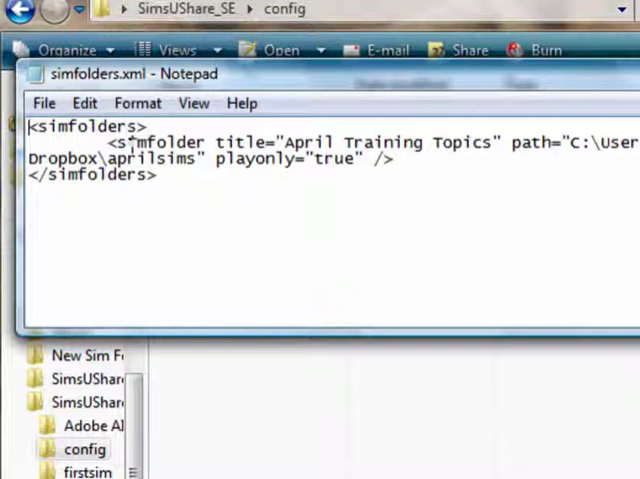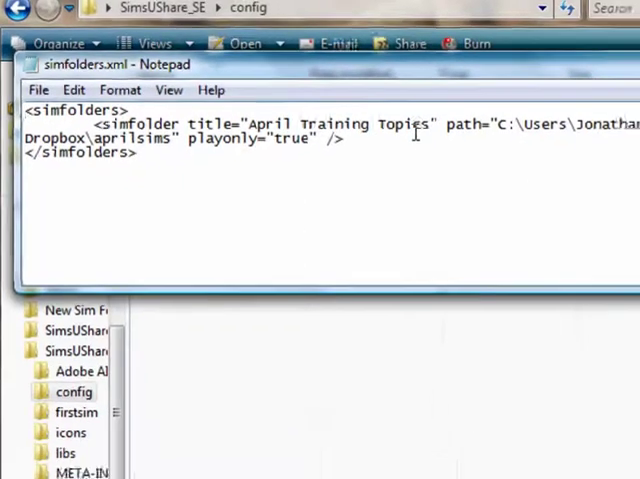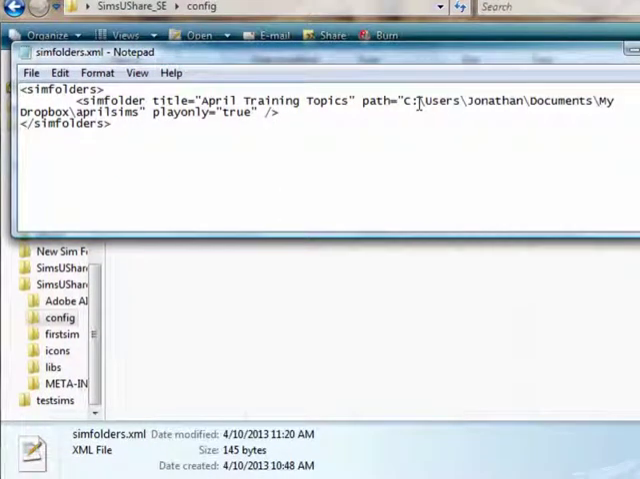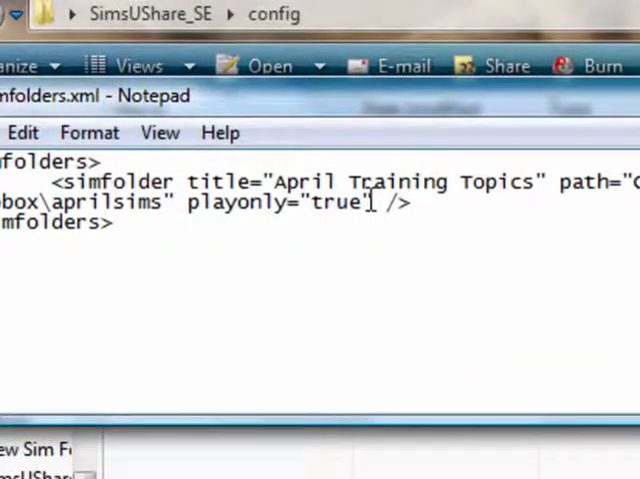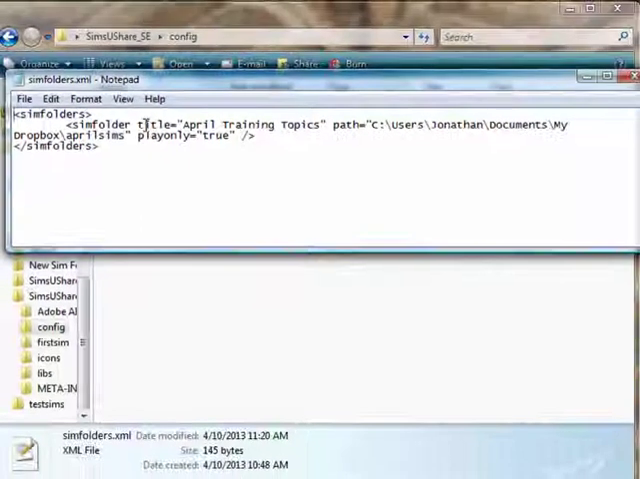It's going to basically say sim folder, title, April training topics, and we're going to get a path, or the direction, to where our April sims are. But notice the last piece here says play only equals true. That tells SimsUshare, for all the users, make this simulation folder play only. If I did not have this play only equals true, then that simulation folder would be editable and playable by anyone who can access the program. So this makes it play only. Let's see now, for the individual training officer, for your situation, how we override this setting.